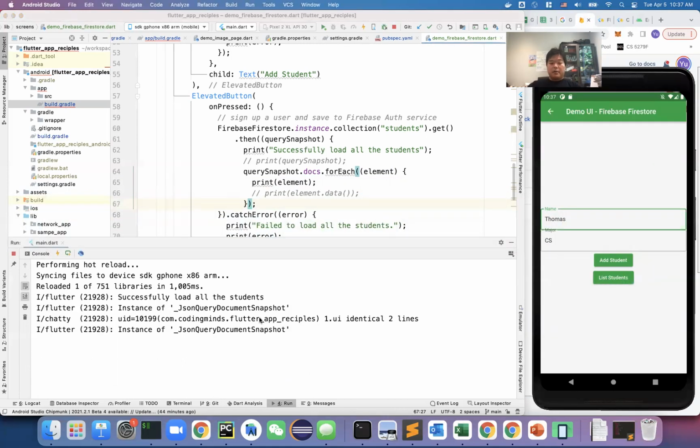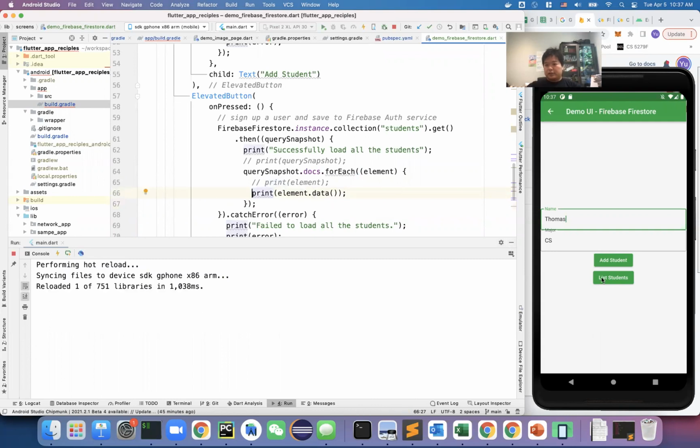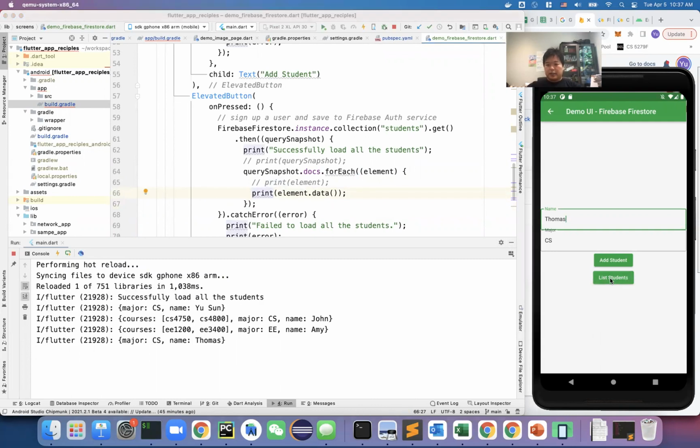Oh, I see. Maybe somehow they just ignore some of those. But anyway, it doesn't matter. I think that's how it works. All right, so we will skip this one. As you can see, that's how you can load the data. Everything is here. You click on list, and we can get all the data there.